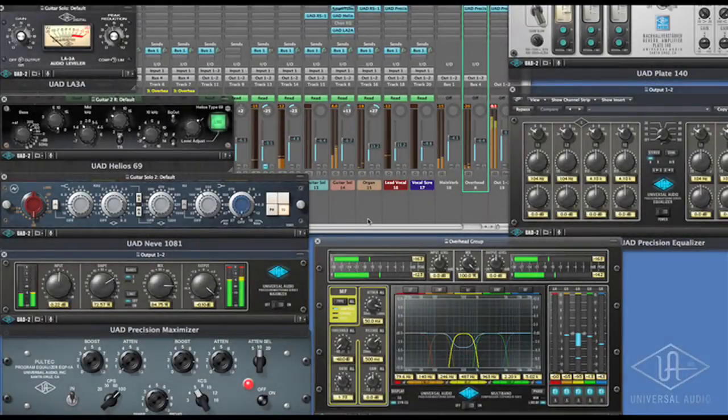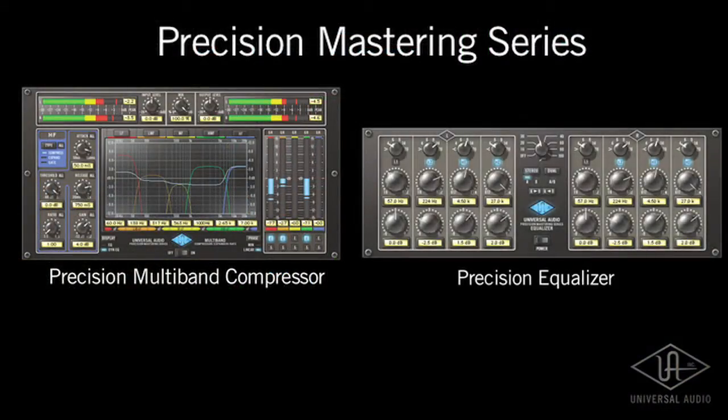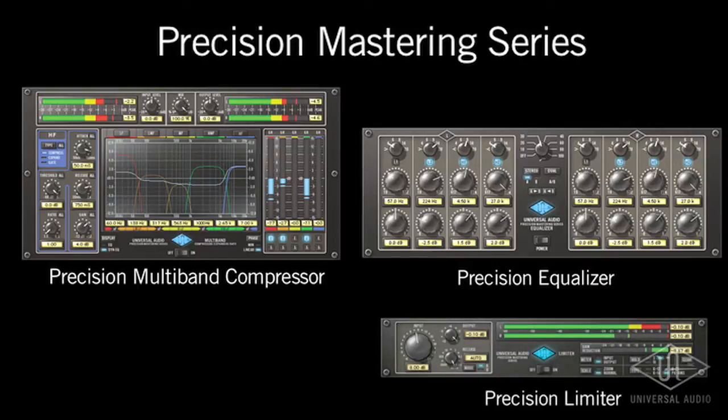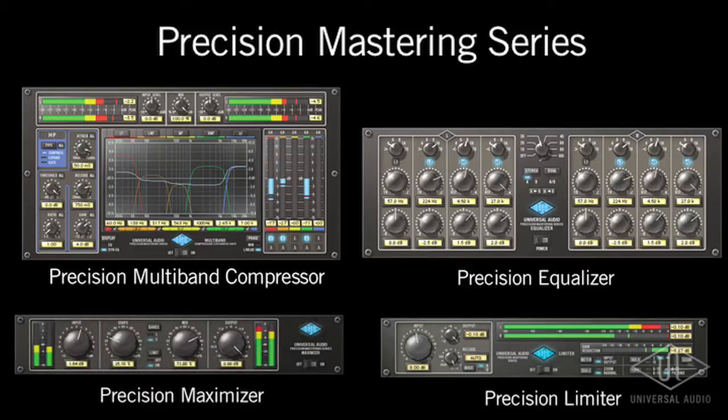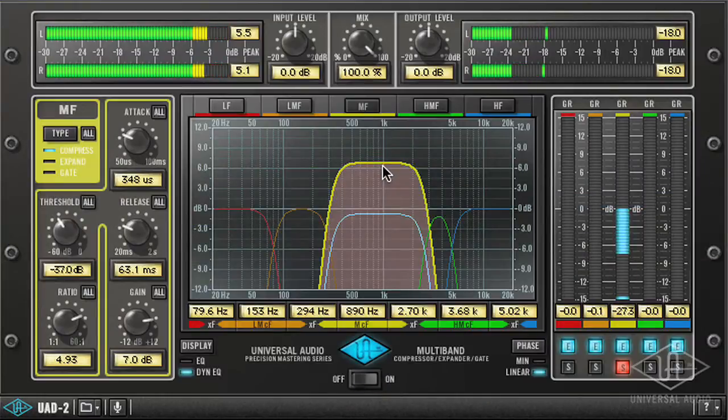While UA's Precision Mastering Series plugins were developed primarily for mastering, they can be very useful inside your mix. I'm going to demonstrate the Precision Multiband Compressor, the Precision EQ, the Precision Limiter, and the Precision Maximizer, all used on individual instruments.